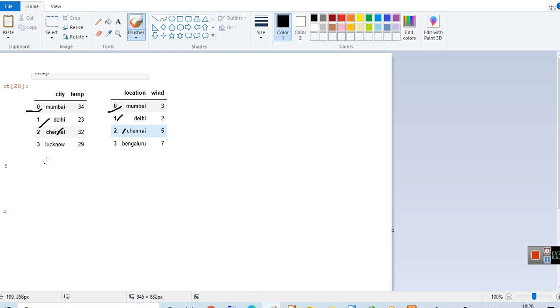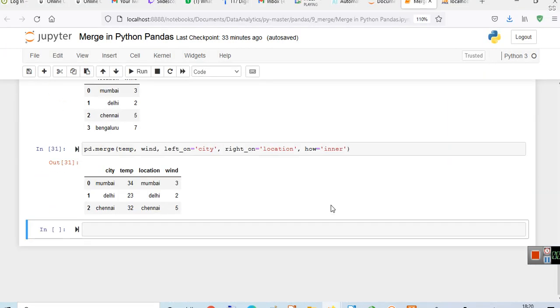So in the left table, this is L, this is R. In the left table, we have Lucknow, and in the right table, we have Bengaluru, Bangalore, which is not common. So if you want to see the data of Lucknow also, what you have to do? You have to write left join.